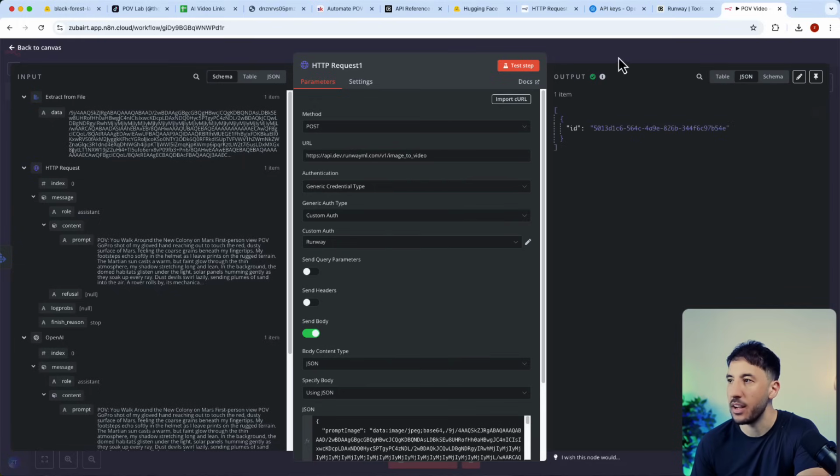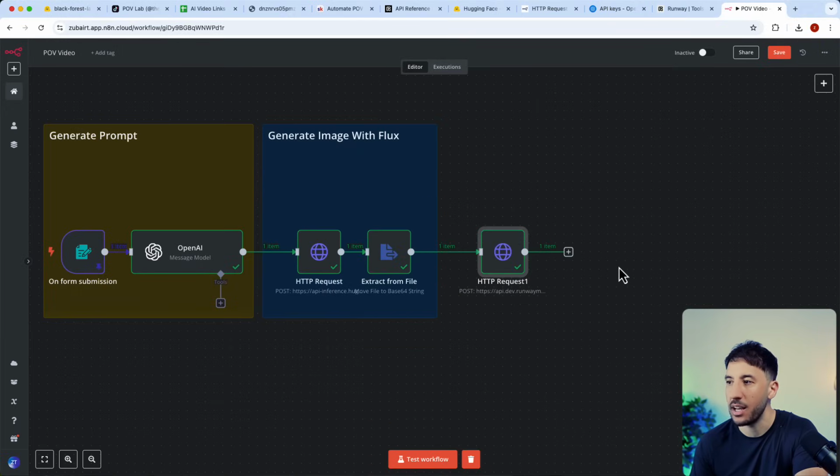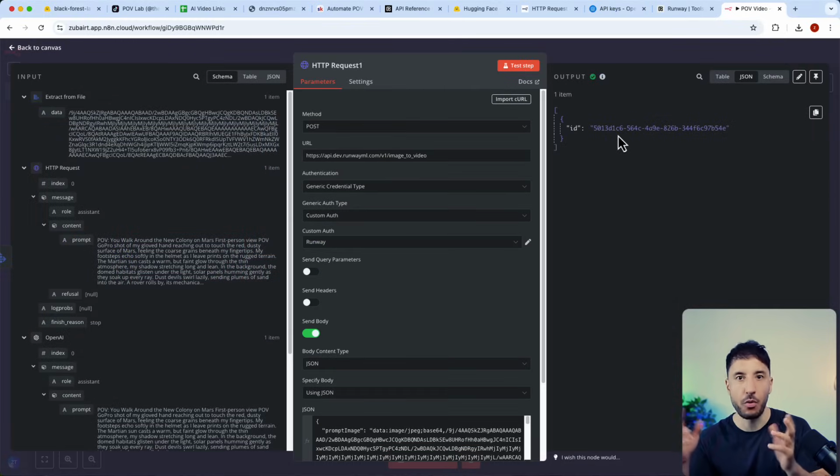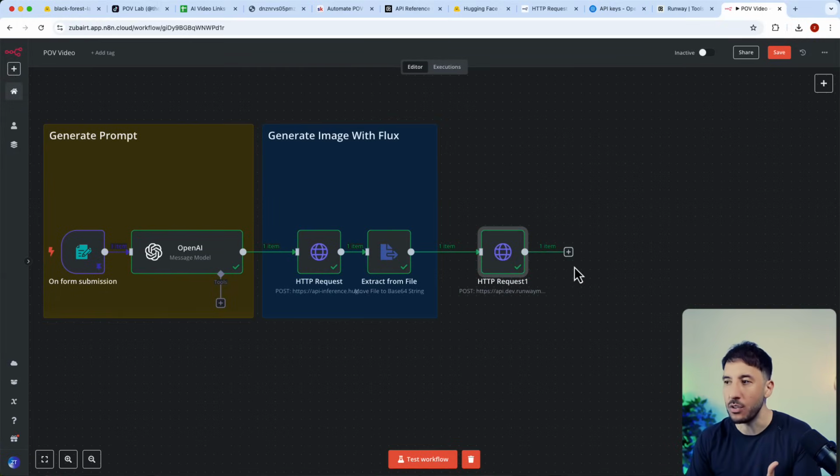And that's JSON.id, and that's all we need at this point. So as you can see, it got executed properly. Now it's just giving you the ID for this job, quote unquote, because it needs to process that. Therefore, we need to add a wait node here to make sure that we're waiting before this thing gets generated.